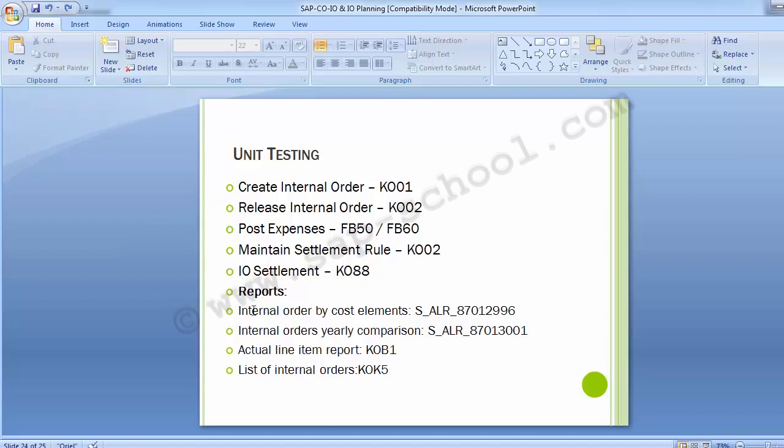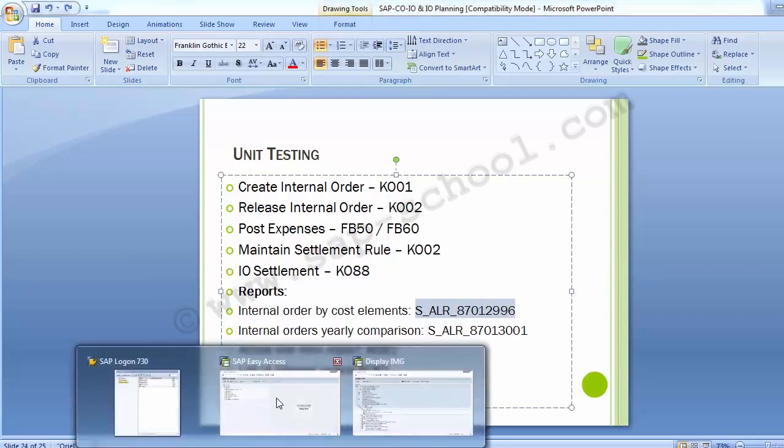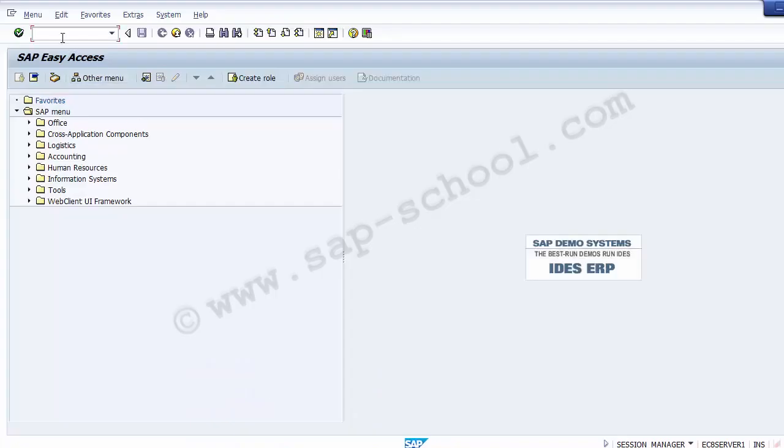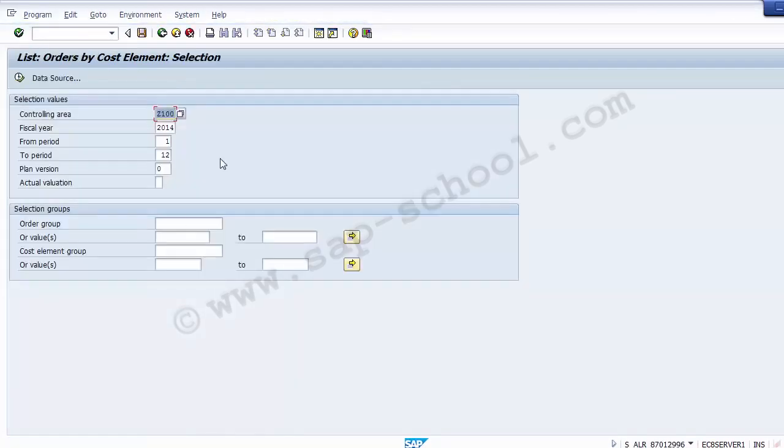Just as mentioned, internal order by cost elements. The report for this is S underscore ALR underscore 870129996. Let's execute the same report in the SAP system. Enter. So we can execute this report. This report gives you the detail of the internal order as per the cost elements. So we can execute the report now.